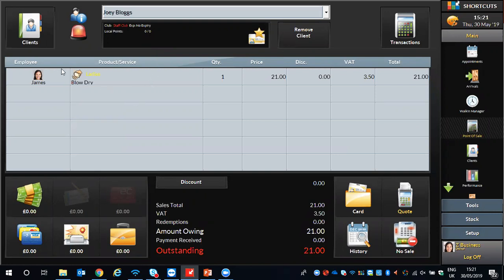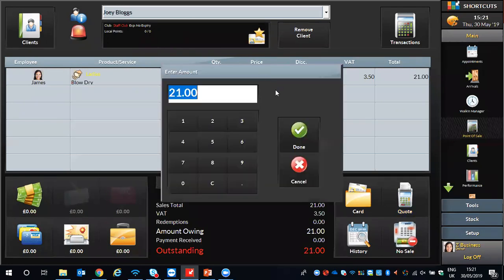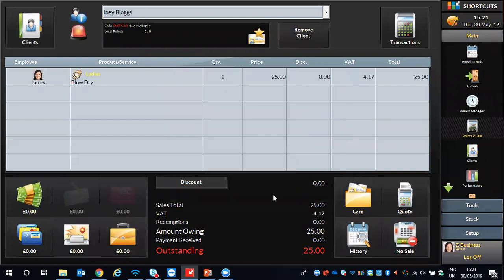Okay, so we can see here in front of us, James was the employee that performed the service. The service was a blow dry, and the price is £21. Now, at this point, you may think to yourself, as they had loads of hair, or of course, whichever your T's and C's may be in a salon, we're going to charge just a little bit more. And we can simply change the amount like that.